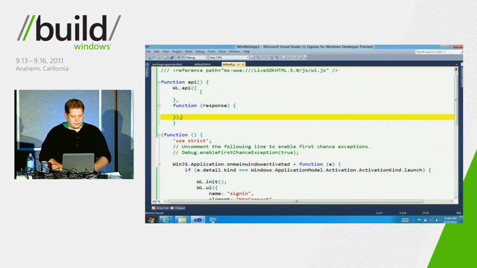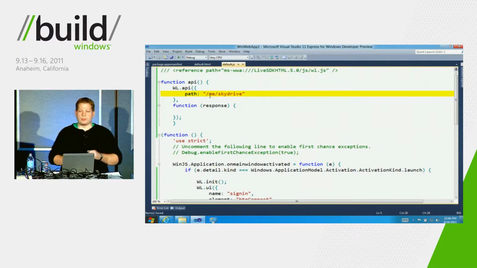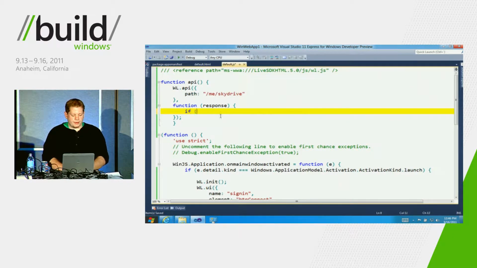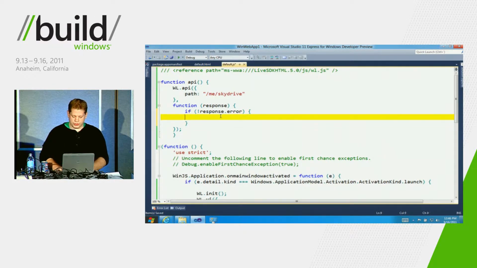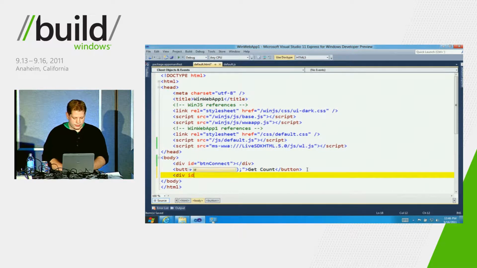And so what we want to do here is we just want to do a get on the particular path, which is me/Skydrive. You can read the docs to see all about the other paths we support to get contacts, calendars, whatnot. And so once we get the response, we're going to make sure that it's not an error. And then we're just going to update the count to be what we got back from the cloud. So I had forgotten to define a div here. So that should be it.